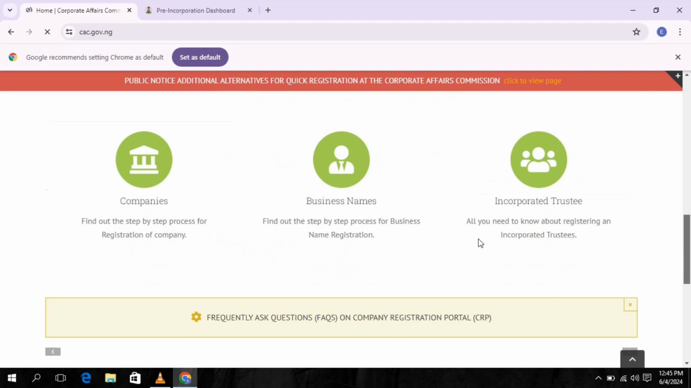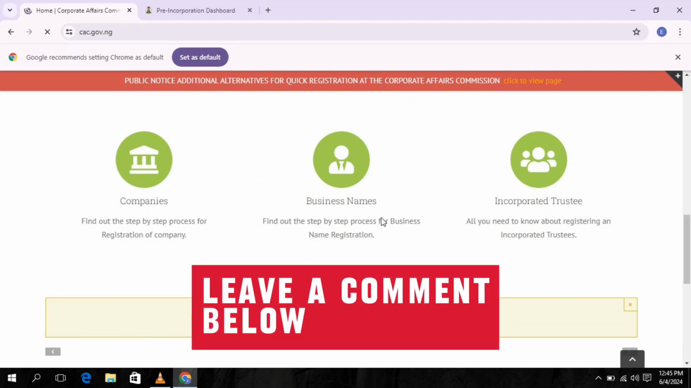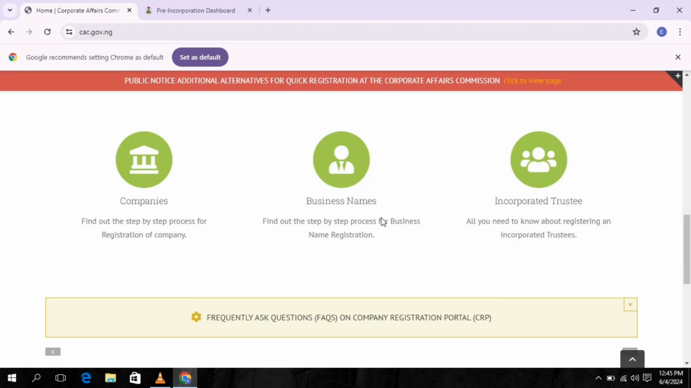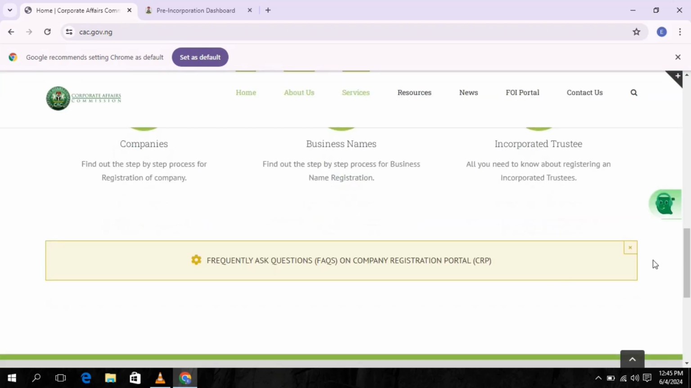Now, if you want to register your business on CAC, there are different ways you can go about it. Either you are registering your business as a business name, or you're registering a company, or probably you want to register a church. They are all available for you on the CAC portal. Now we have incorporated trustee, usually for churches and all of that. Then you have companies registration. You can register all of these with CAC.